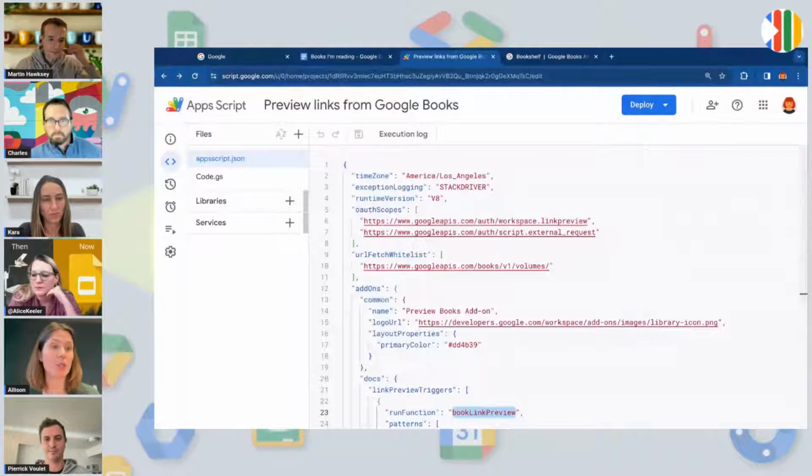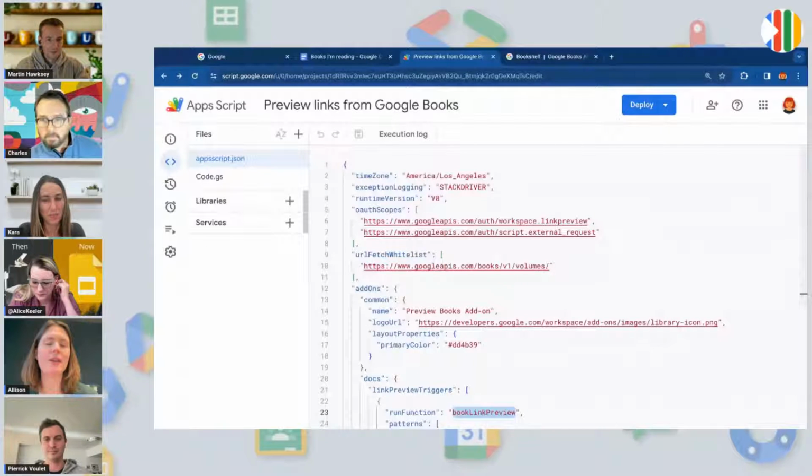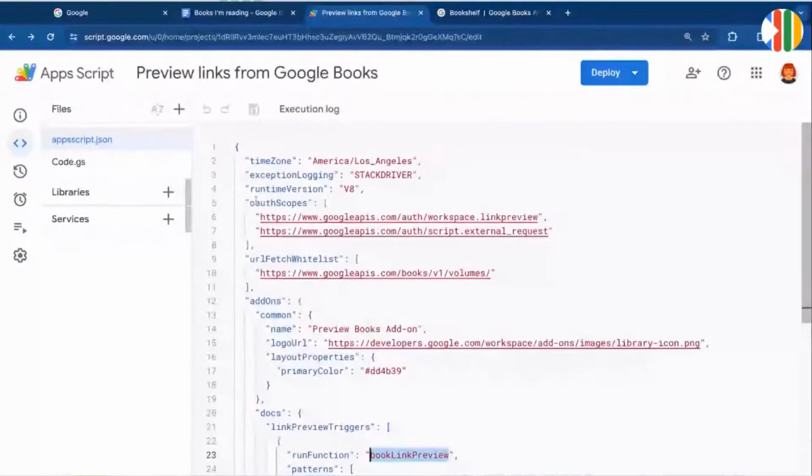I'm just going to point out a few things. If you're not familiar with creating an add-on, there are some important notes here. OAuth scopes is something we talked about earlier with authentication and authorization. This is what we're telling users they're going to authorize your add-on to do. The user is going to say, yep, you can look at links in my documents and then decide to preview them or not. That's what that one is.